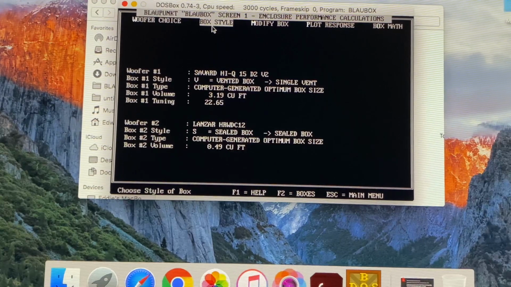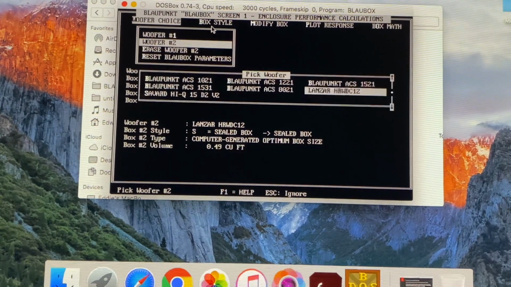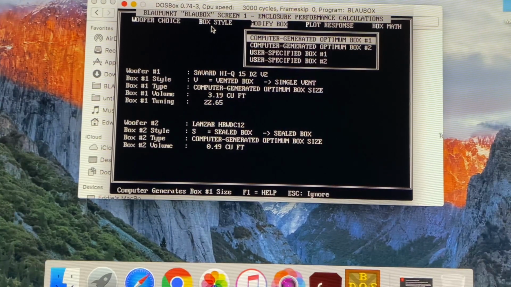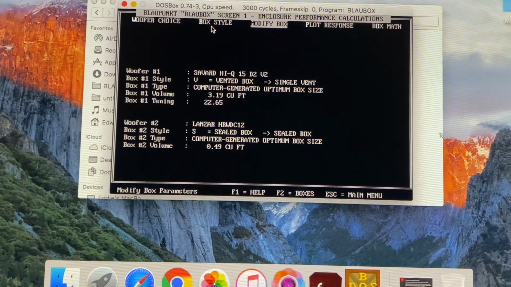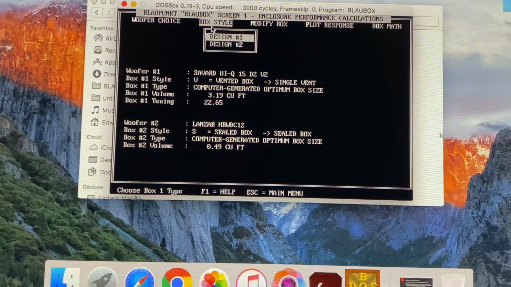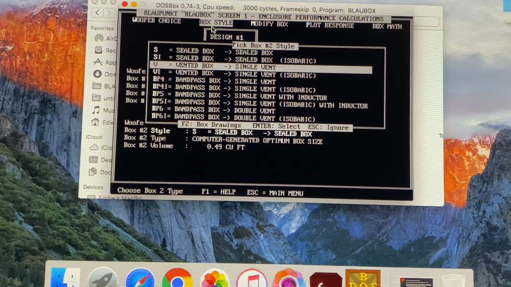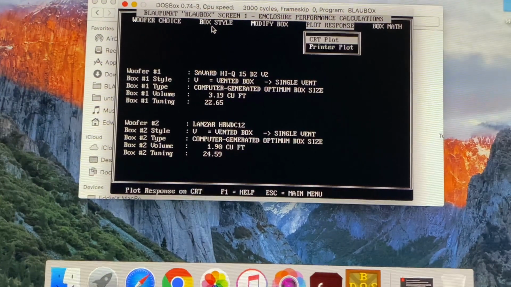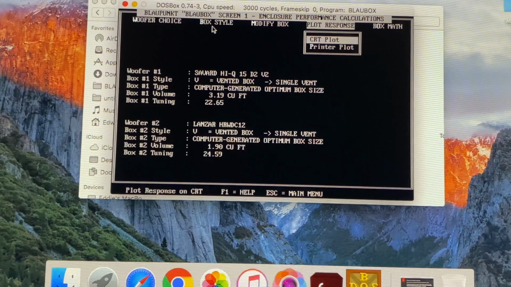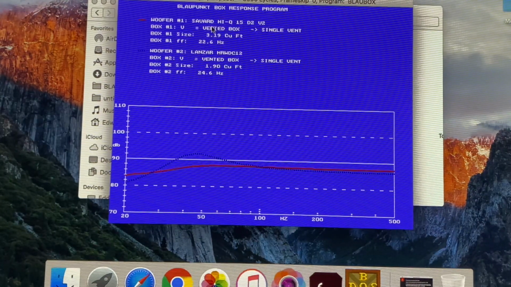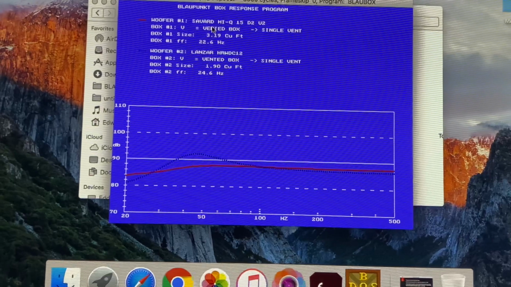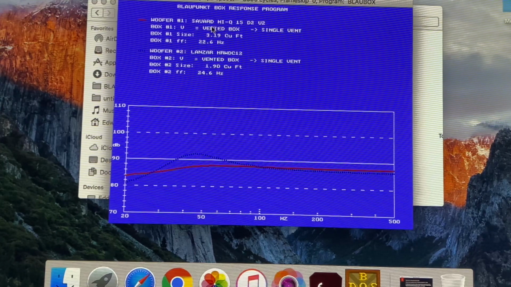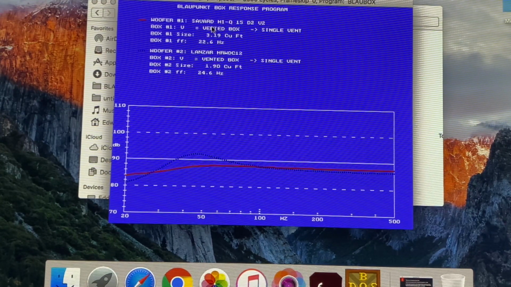And oops, go to woofer number 2 and go to the box style for that one. There you go. And then you could even plot your response. Boom. So another old school program. I still need some tuning, some tweaks to do with the drivers that I inputted. I think I did it really fast and see how it actually uses it, but pretty cool.